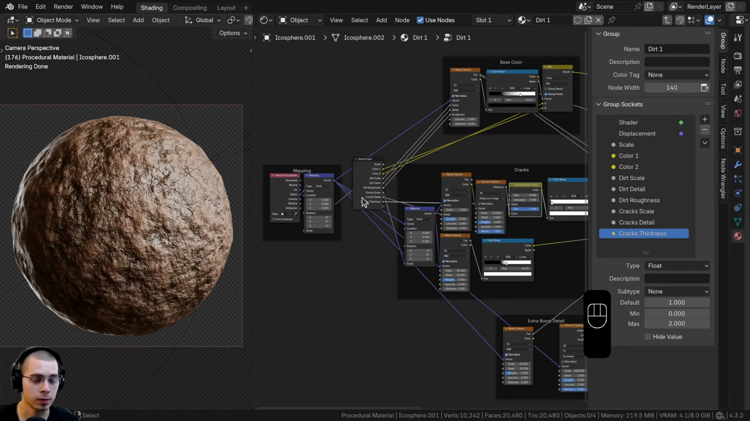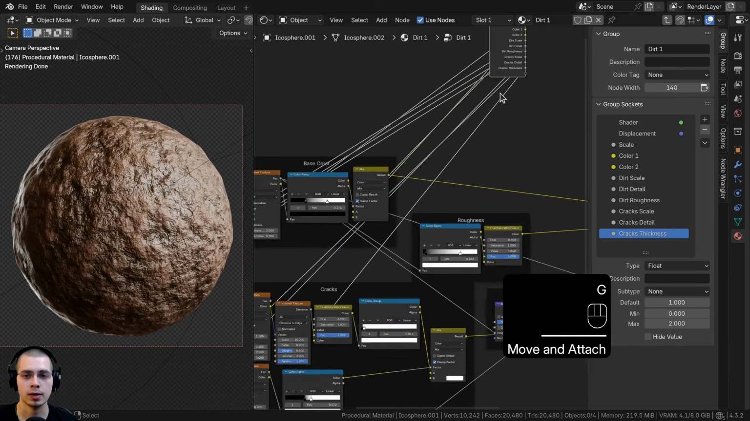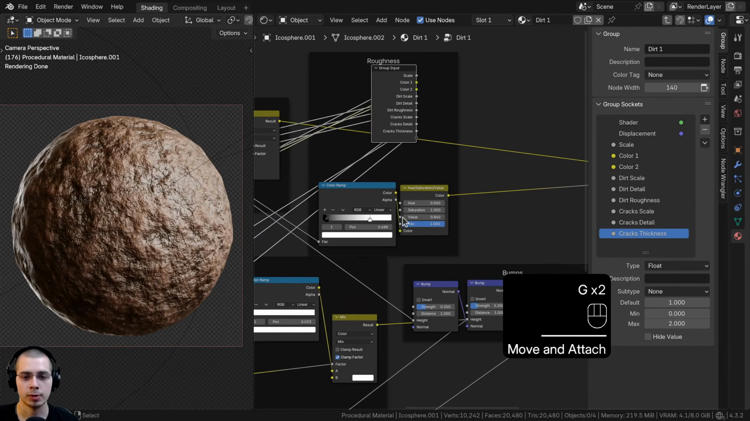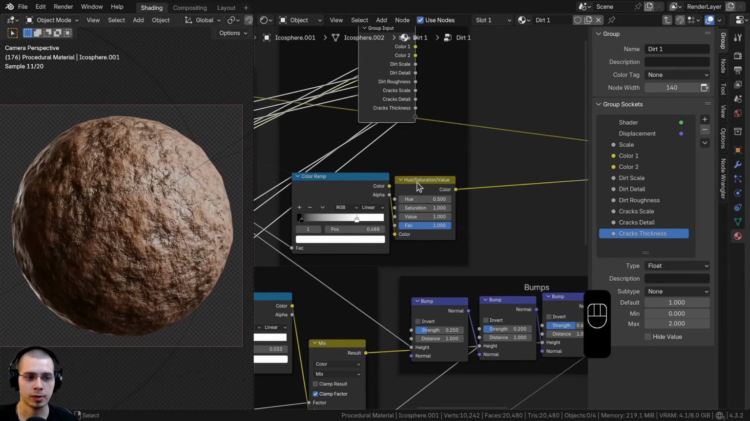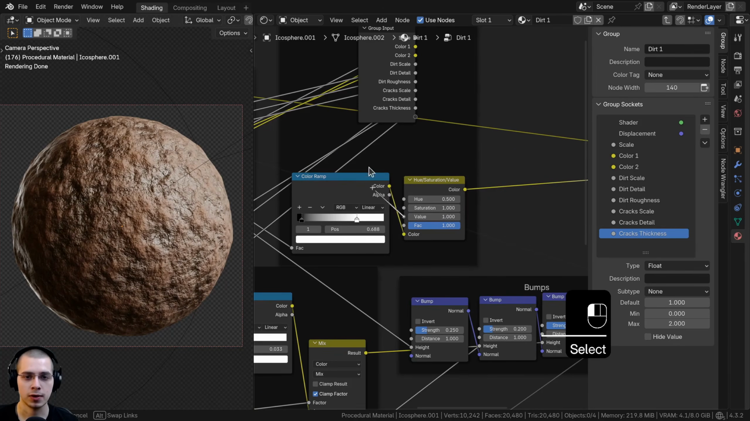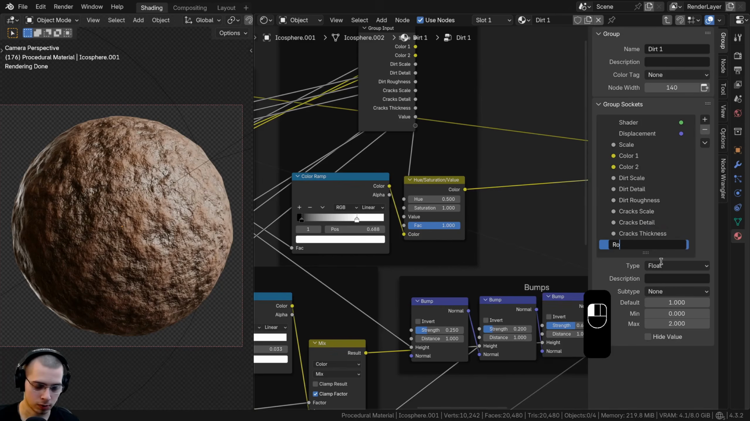Then I'm going to control the roughness of the material. So we'll drag the group input way over here, and we can put the value here. Let's turn the value back to 1. That's the default. And then I'll put the value into the extra socket here. And this I can just rename to roughness.